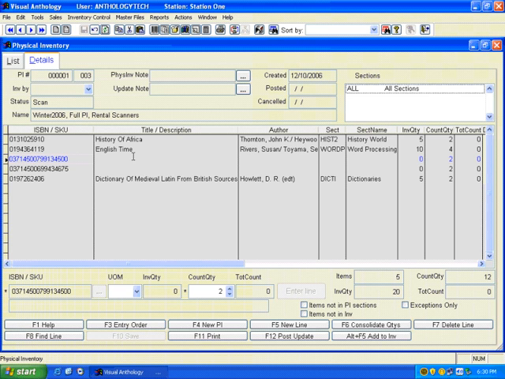Because my runner has brought that title to me, I can do F5 new line, and I can enter in the ISBN that I want to use. So I've now typed in the ISBN for that Hominids title, and you notice down here in pink it's showing you the title, and I can put in the 2 that it really should have counted.